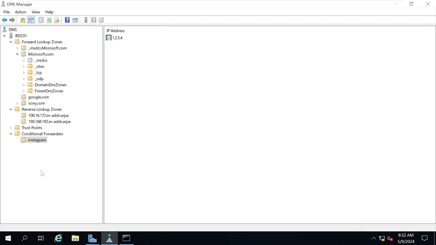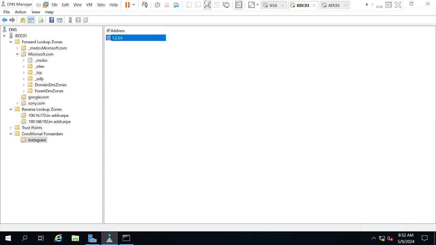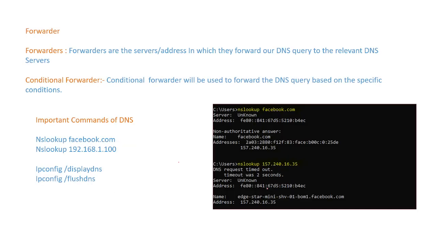So based on some condition, what is that condition? The condition is, in your query, if you have something called Instagram.com, then you straight away go to this person and get the resolution done. That is called a conditional forwarder. It means that based on some condition, the queries are directly forwarded to the respective DNS server.